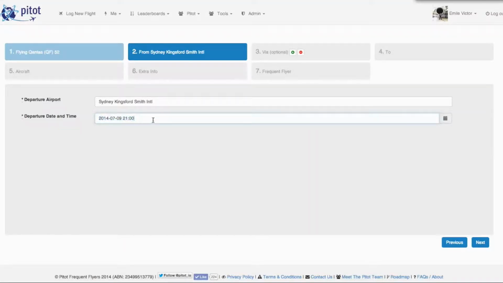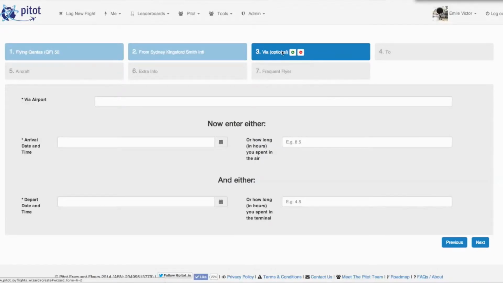Please do not change from this format. You need to make sure that it is year, month, day, hour, and minutes. Click Next. Now, it gives you the opportunity to enter a via airport or multiple via airports just by clicking plus and minus. So I just clicked plus and we've added 2 airports for the via.